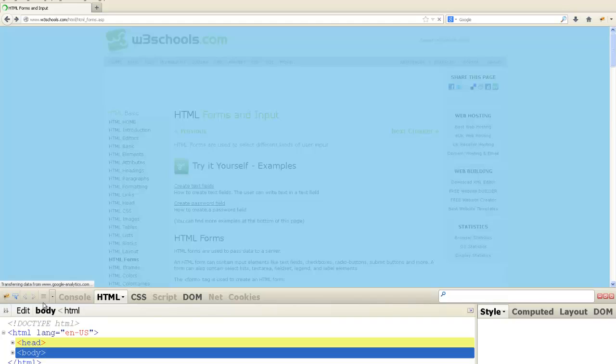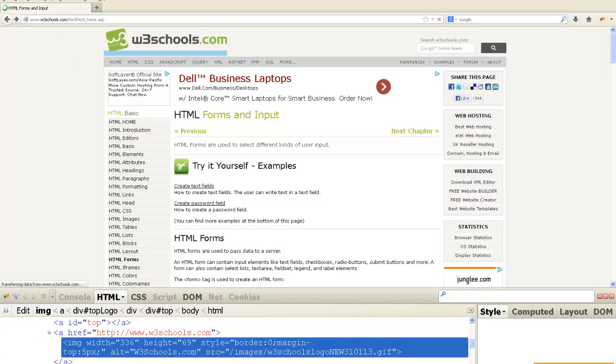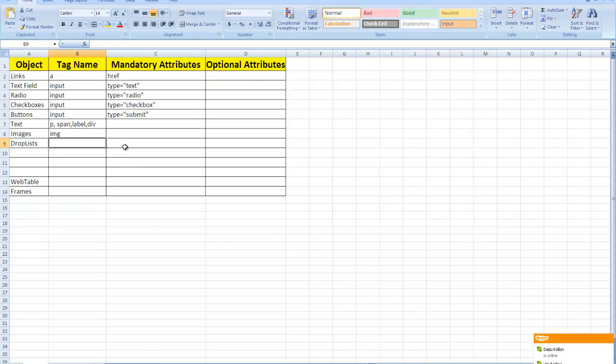So the source attribute out here describes the URL from which the image loads, and the source attribute out here is a mandatory attribute. For an image, all the images will have a source attribute which describes the URL from which the image is loading.